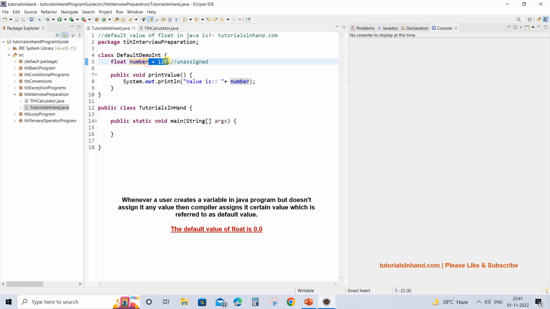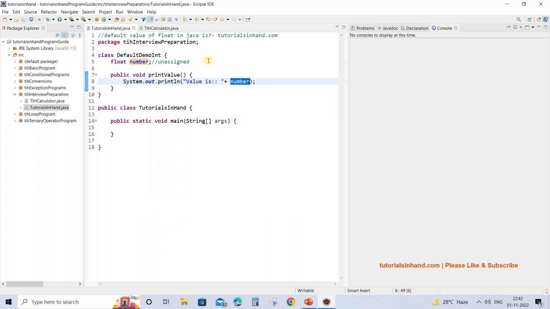But suppose you have not assigned any value to this float variable, it remains unassigned, and then if you try to print the value of that variable, what would be the value printed on the screen? This is something which is known as a default value, and the default value is assigned by the compiler in case the programmer forgets or does not assign any value to the variable.